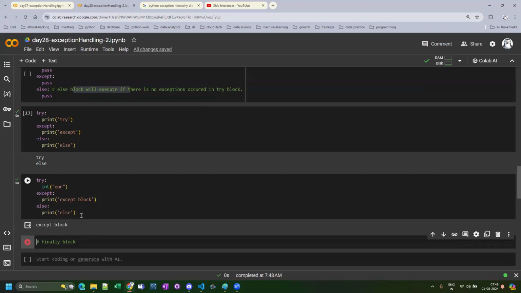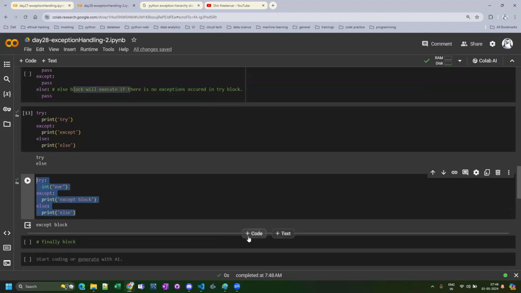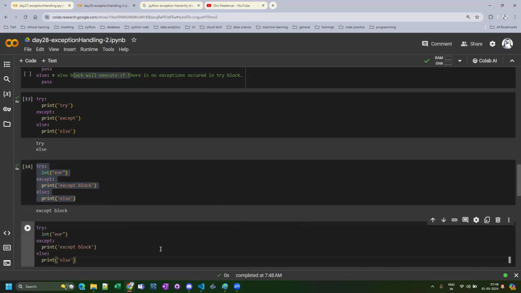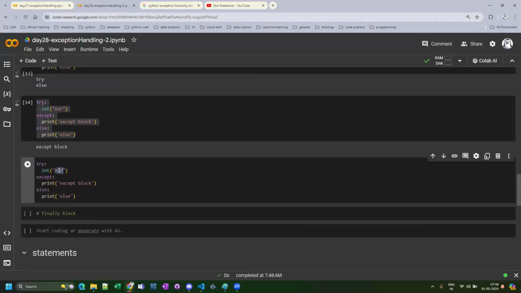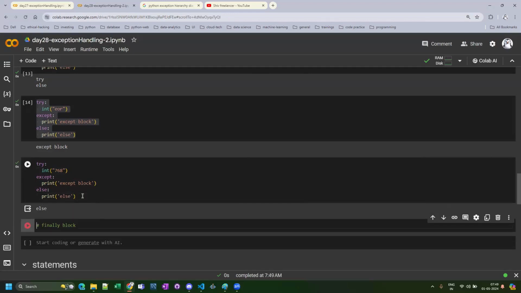For the same piece of code, let me show you the last demo. In this case, I'm not passing any invalid values, I'm passing only numbers. So now the type conversion can be done, and only else will be printed. Since there is no exception in your try block, automatically your else block gets printed. Now else is getting executed.